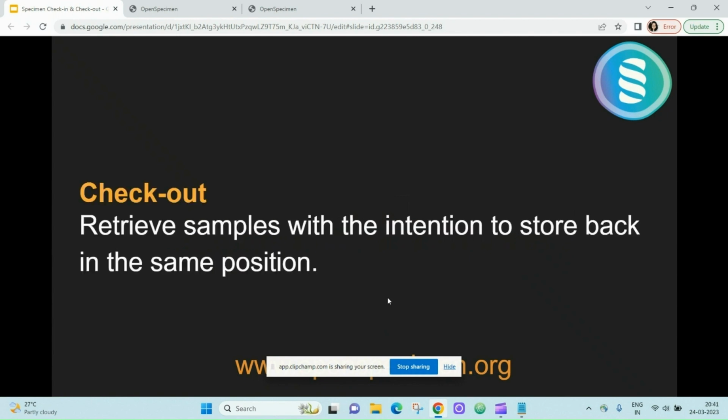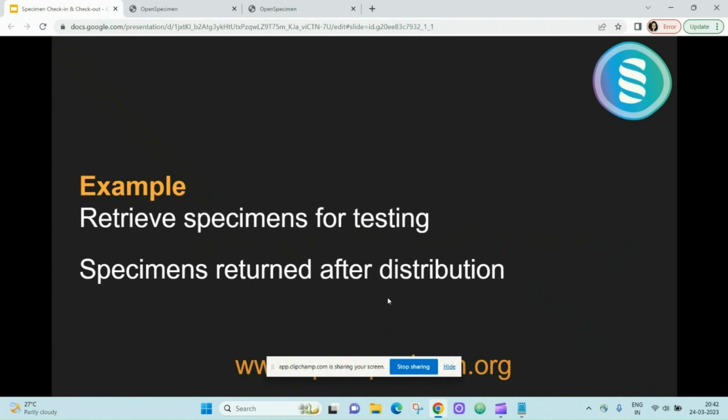So what is checkout? Checkout is a process in which you retrieve the samples from the containers with an intention to store them back in the same position. When to use checkout? For example, you want to take out the samples from the containers for some testing. And in some cases, it may happen that the specimens that you have given away to the researchers are returned back after distribution.